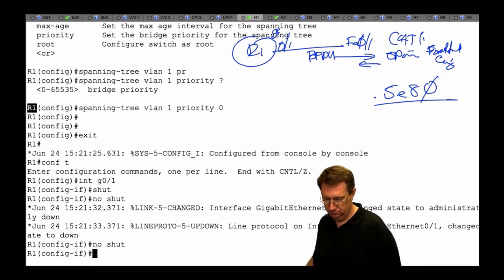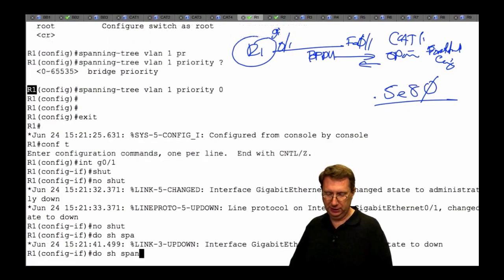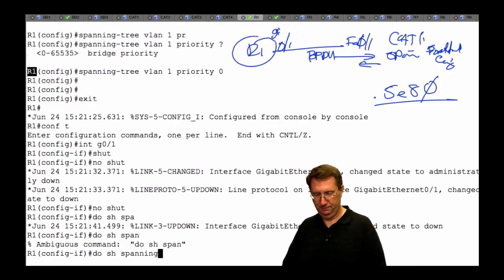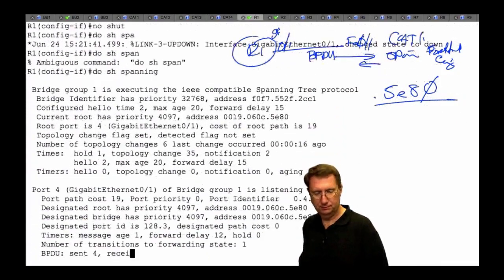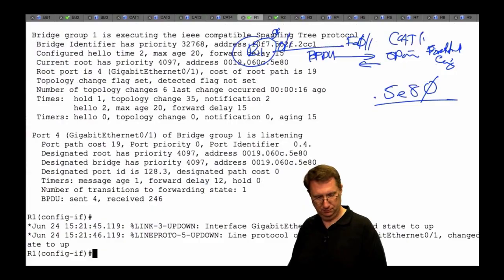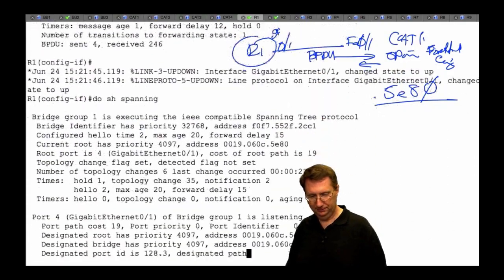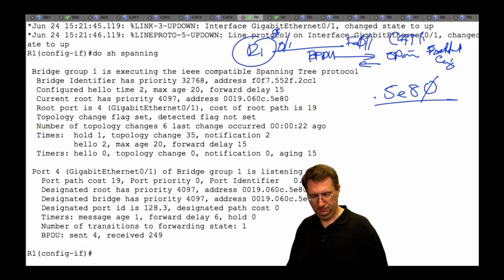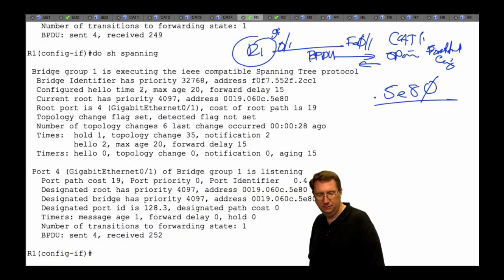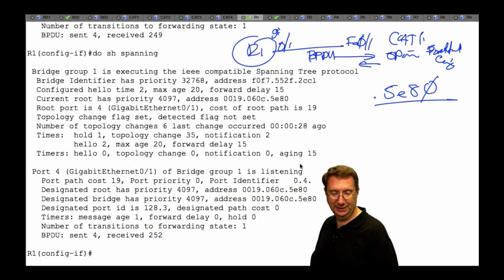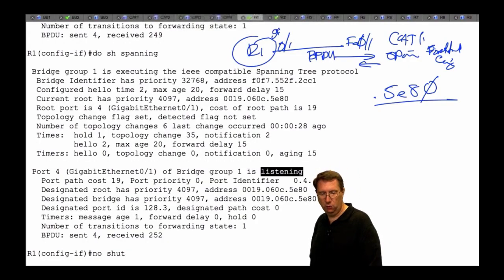No shut. Do show spanning tree. Link is up now. We're listening. I'm waiting for it to exit listening state. I want it to go to forwarding state.